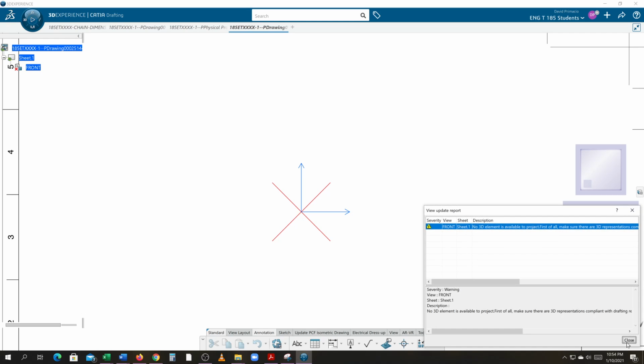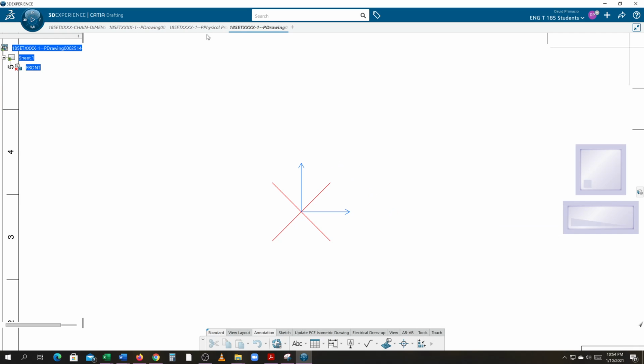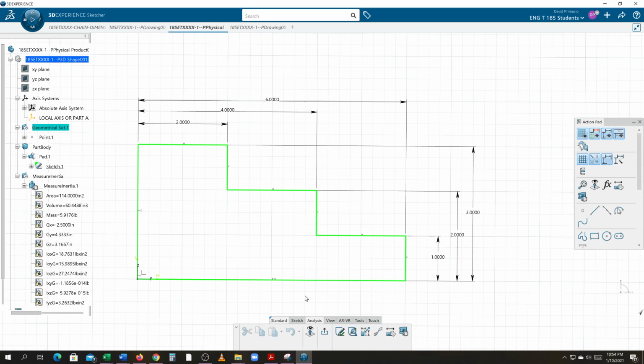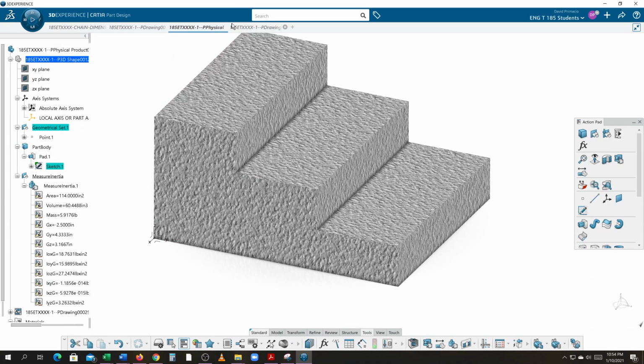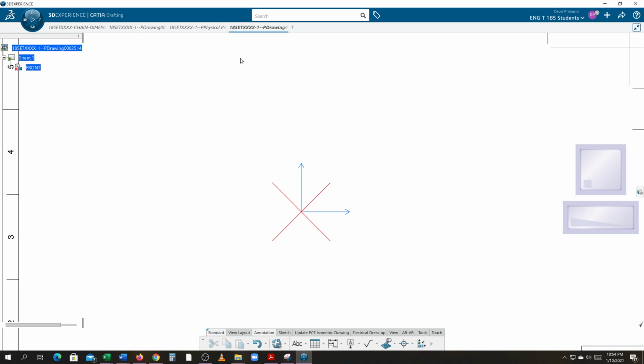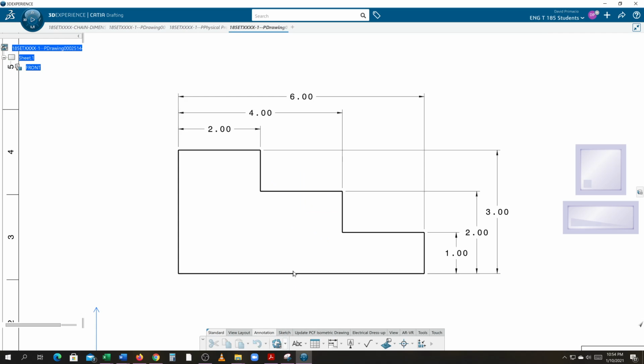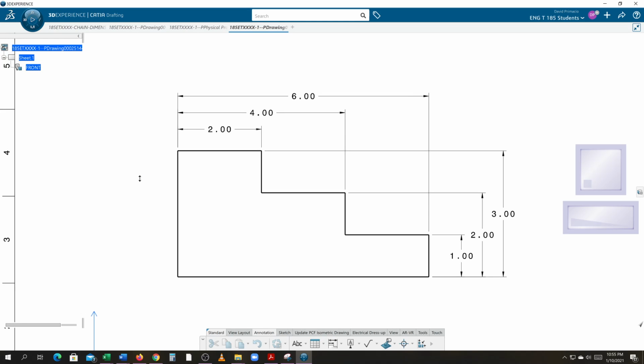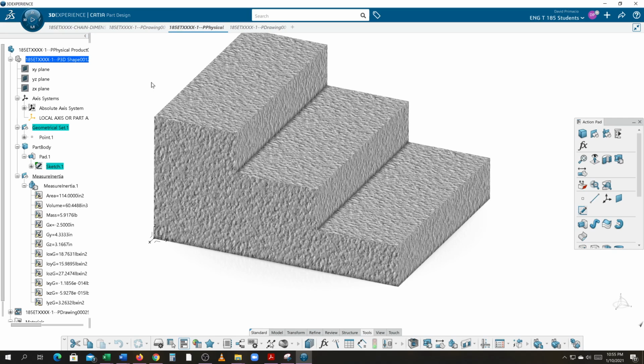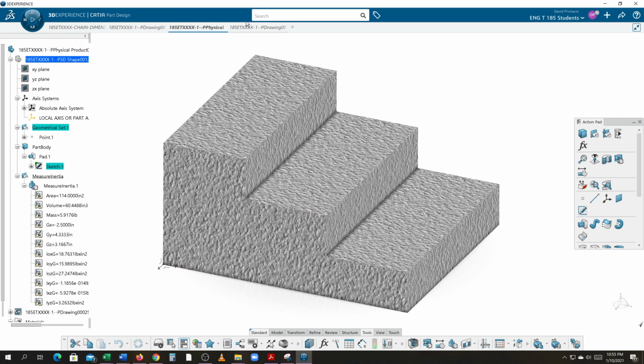And the reason why it's doing that is because back in the part itself, we're still in the sketch work environment. I'm going to exit out. When I come back into the drawing, if I update, the dimensions will come back as well as the view. So don't panic if that part disappears like that. It just needs to be updated. If it won't update right away, check your part. Make sure you're actually looking at the part and not the sketch.